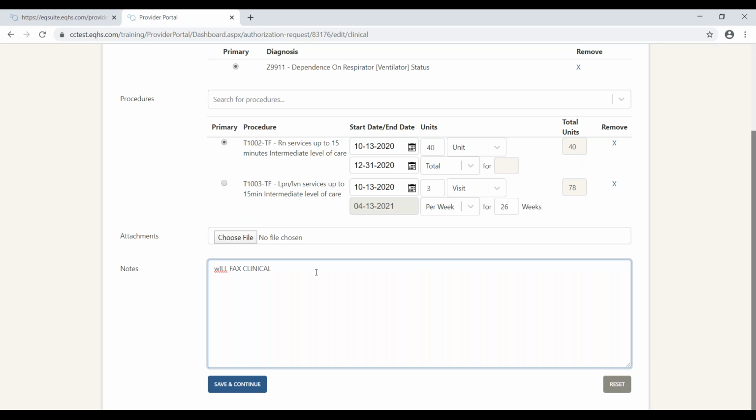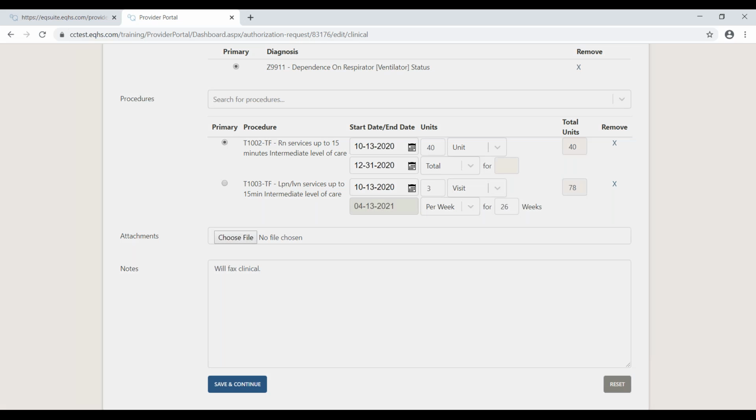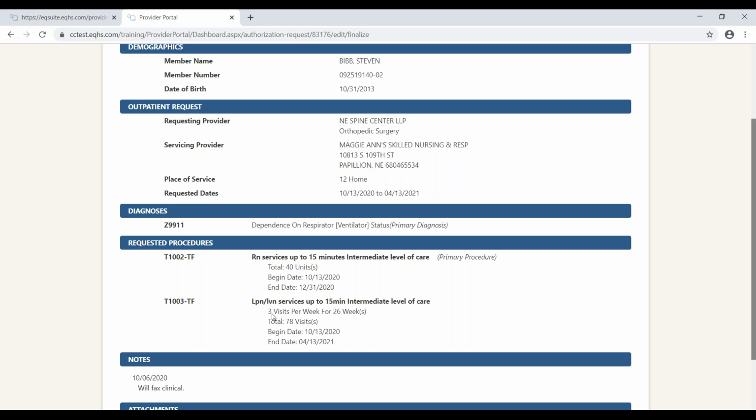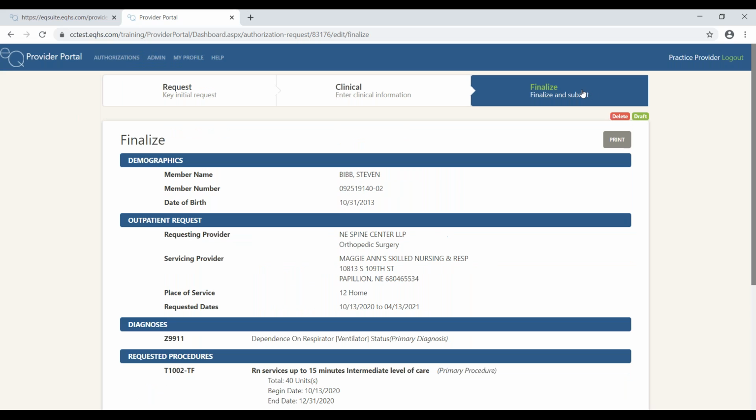All right, there we go. Okay, and then save and continue. Save and continue brings us back to that third section, finalize. Again, reminder, we are still in draft.